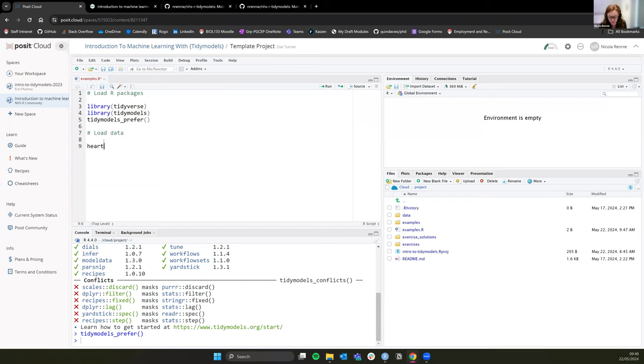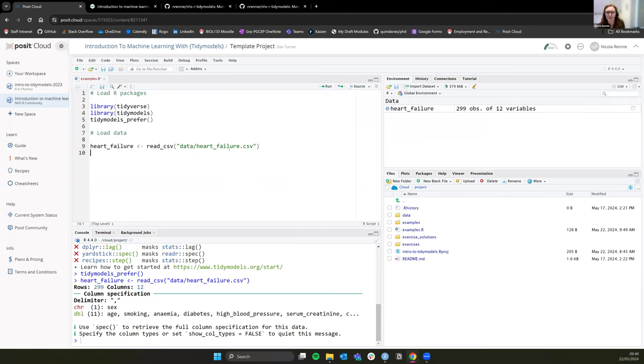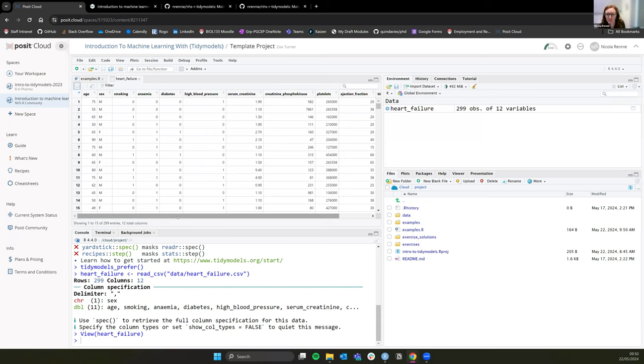For the examples here, I'm going to use the heart failure data. We're going to do read_csv, and the two data sets we'll be using in the workshop are in this data folder. We'll start with the heart failure one. We can have a little look at that data. You can use the view function to put it in a nice human readable format.